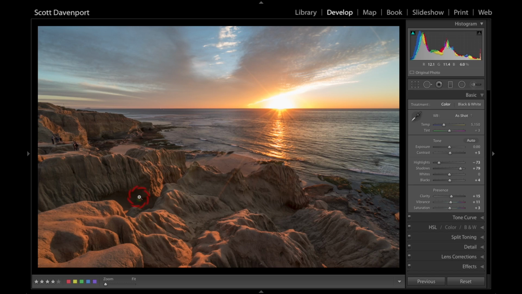And then the focus of these adjustments is the foreground. I don't care as much what's happening in the sky, because I know I'm going to replace that. So I really paid attention to the foreground area.